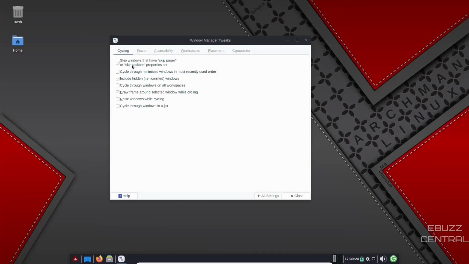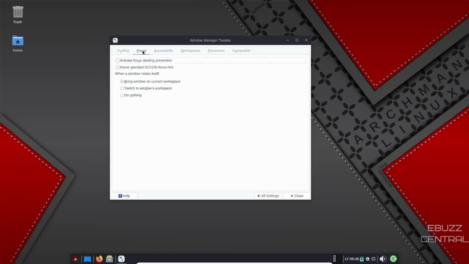Let's look at that. Right here, cycling. You can adjust the way you cycle through windows. Focus, activate focus stealing prevention, accessibility, workspaces, placement, compositor, placement, minimum size of the windows to trigger smart placement. You can make the minimum size larger or smaller, and by default, place the windows at the center of the screen or under mouse pointer. So if you opened it up and your mouse pointer was over here, they would show up over here. So we're just going to leave that setting alone.